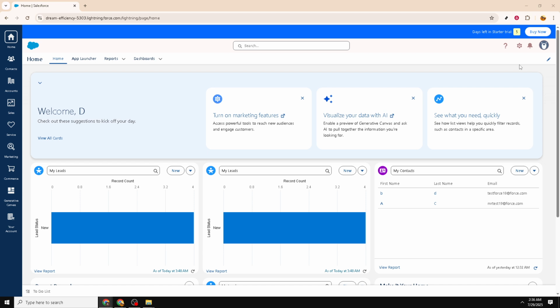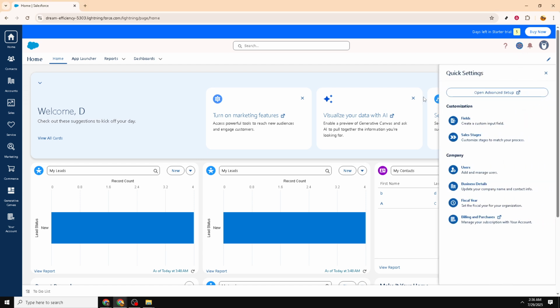First, navigate to the home page of your Salesforce account. Once there, you'll want to locate the Quick Settings option. Clicking on this will open up a plethora of options, but today, we're interested in diving deeper into the advanced settings. So go ahead and click on Open Advanced Setup.